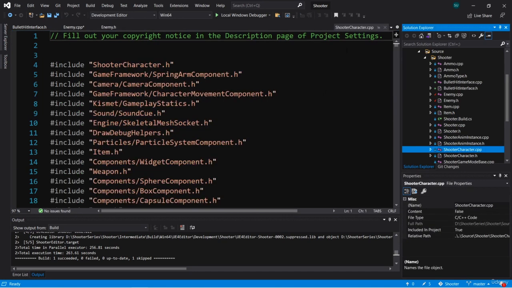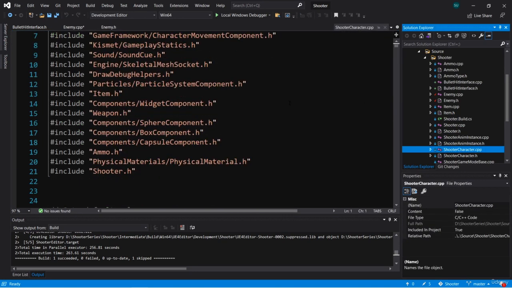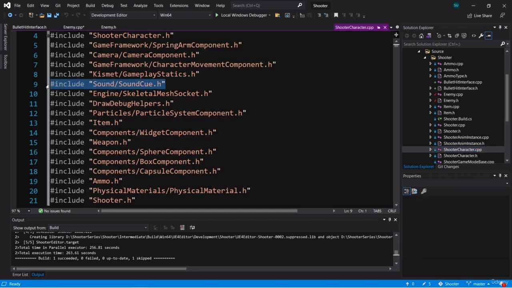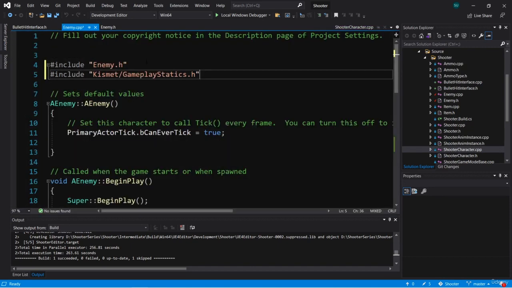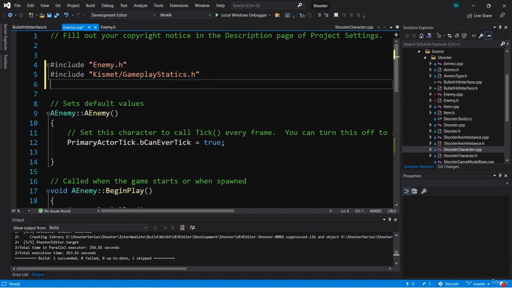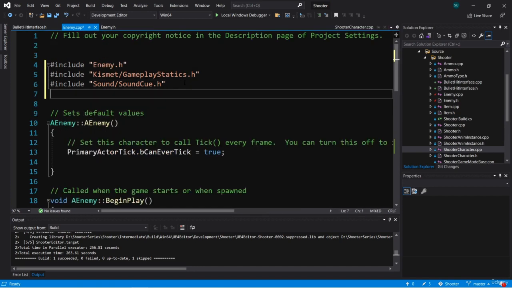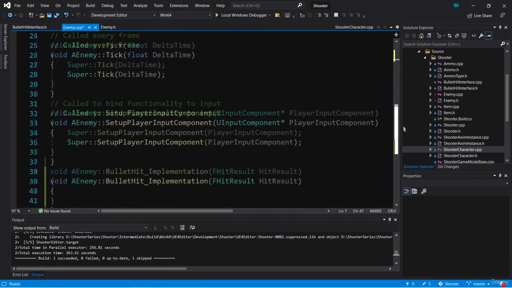Now, if we go to shootercharacter.cpp, we'll see that we have the includes for the headers that we need. So here we have the sound cue header and sound/sound cue. We're going to include that. So copy that over, paste it in enemy.cpp, and also we're going to need the particle system component. So let's copy that as well. So now we have the headers we need. We can play the sound and spawn the particles.